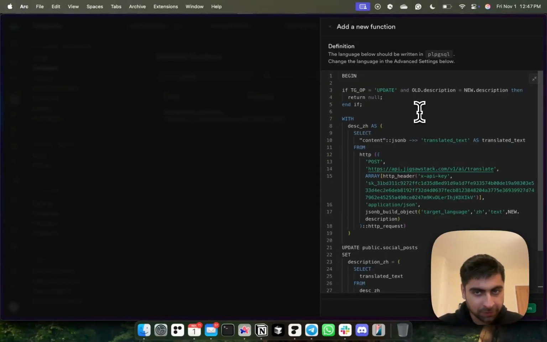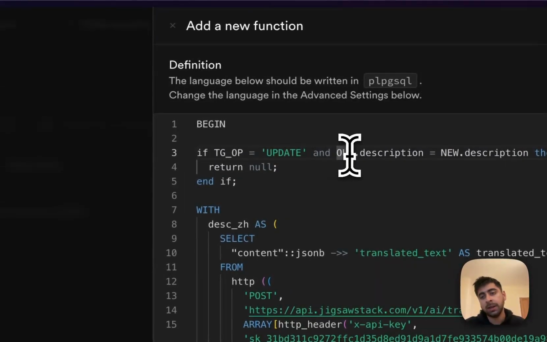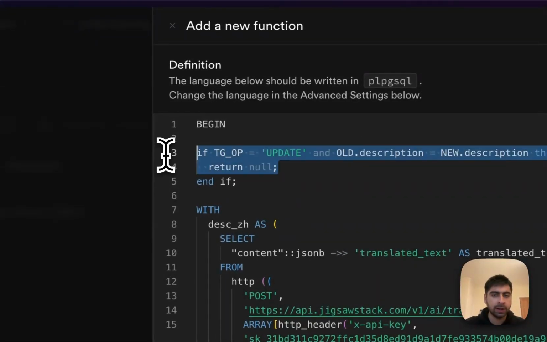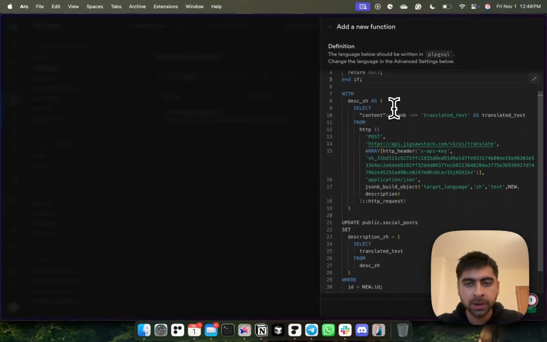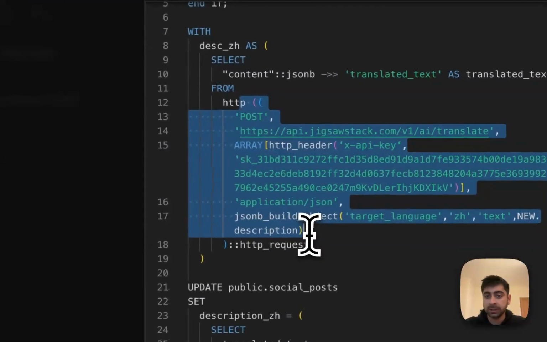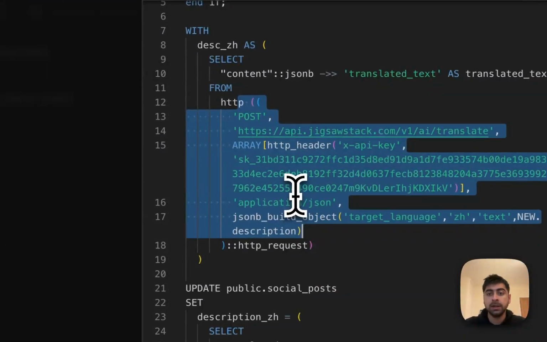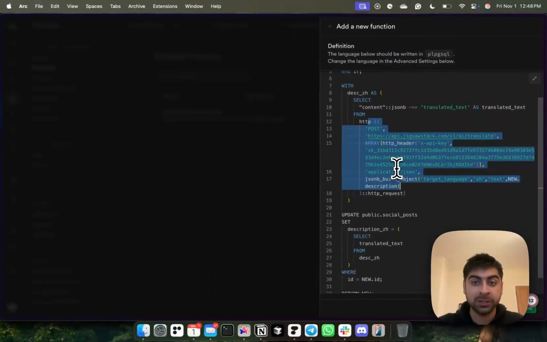This is a pretty simple function. The first check we do is to see what operation is happening when this function gets triggered. So if it's an update, we want to check if the description has changed. If it's not changed, we return null, because we only want to update the translations when there is some change to the description. If there is a change or it's a new description, we make a request to JigsawStack to get the translated text using our AI translator engine.